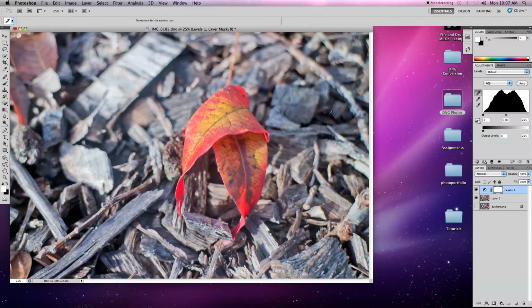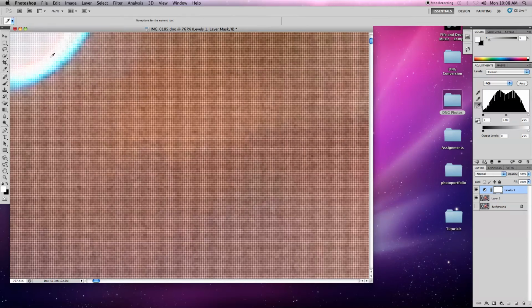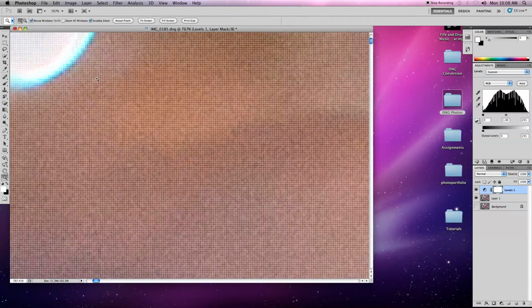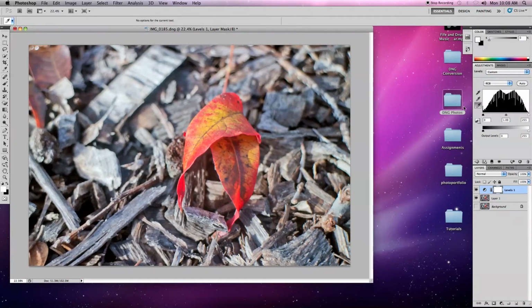Use the eyedroppers to give us the correct contrast setting here. Little neutral gray. Oh, don't like that. How about this? It's a little better. Okay.